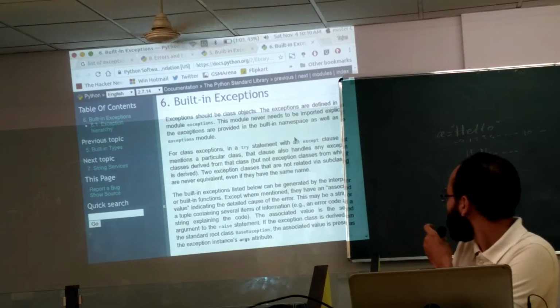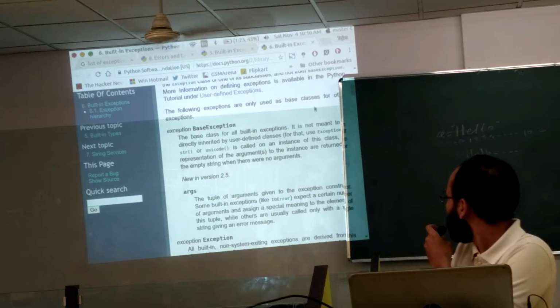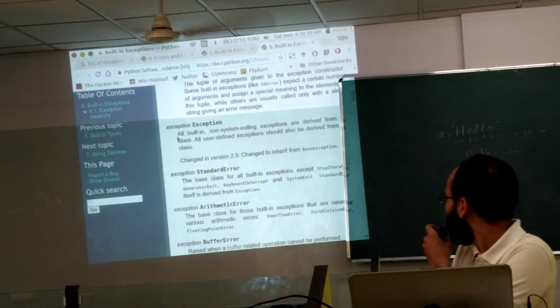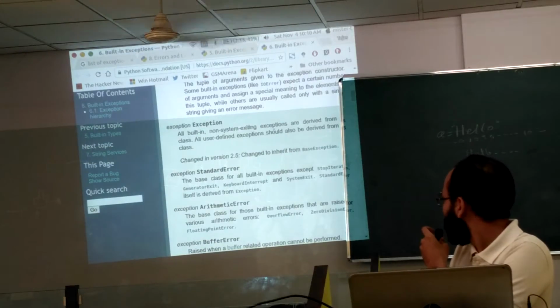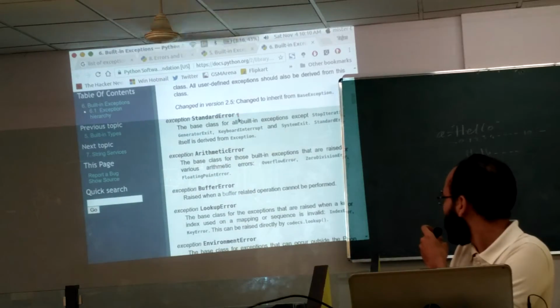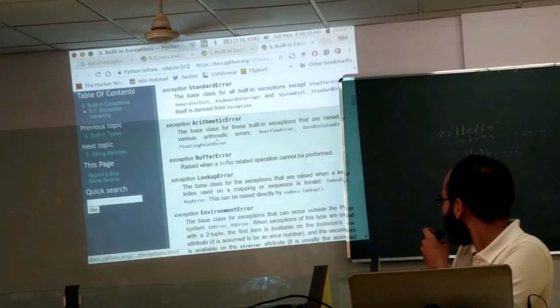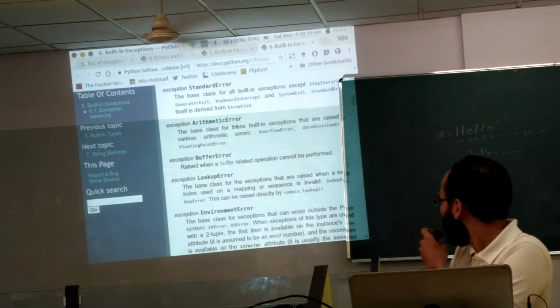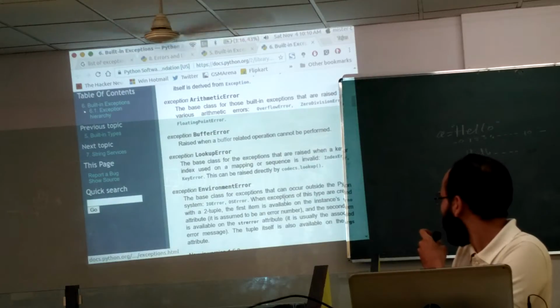Okay, so this is the official site for Python. See, in here, this is for Python 2, the exception, BaseException. All built-in existing exceptions are derived from this class. All user-defined exceptions should also be derived from the same class. Then we have StandardError, ArithmeticError. This error occurs when you have, yeah, ZeroDivisionError is also a part of ArithmeticError. Inside this we have three other errors: OverflowError, ZeroDivisionError and FloatingPointError.